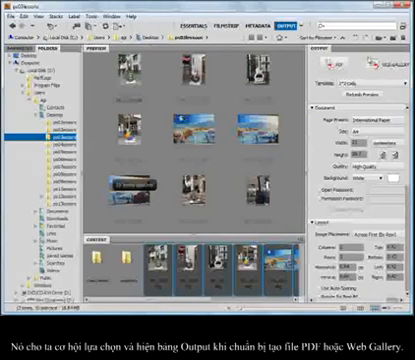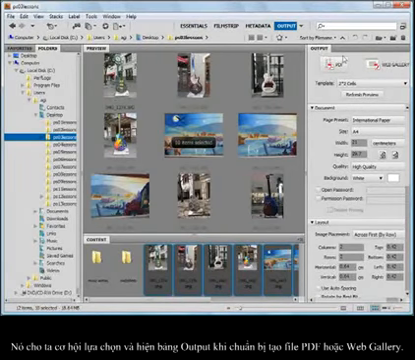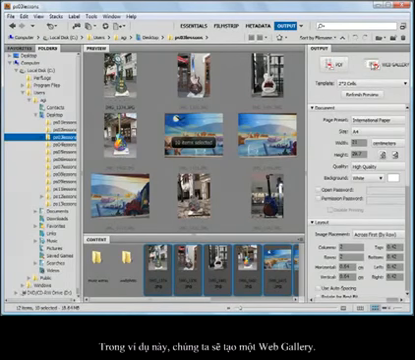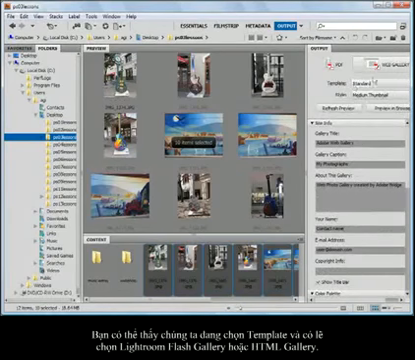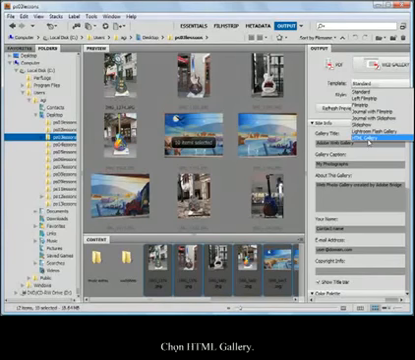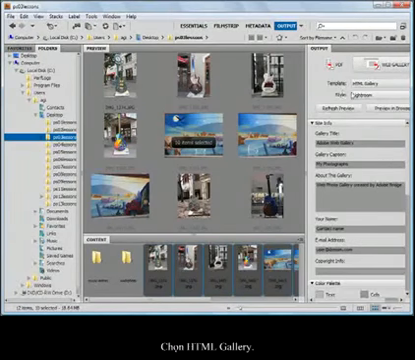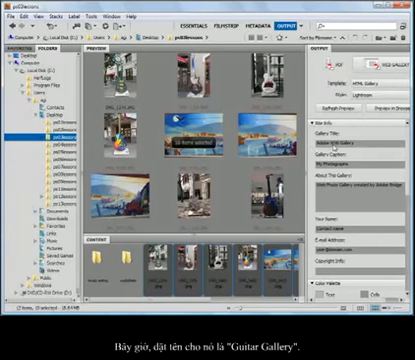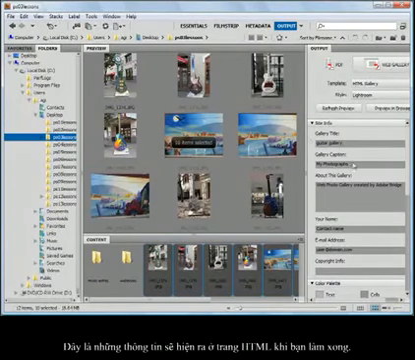It gives me the opportunity to choose over here in the output panel whether I'm going to create a PDF or web gallery. And in this sample, I'm just going to create a web gallery. And you'll see that I can choose a template. And maybe for this, I just want to create a Lightroom Flash gallery or an HTML gallery. I'll go with just an HTML gallery. Keep it simple. And now I can come through here and name what I want to call this. Maybe this is Guitar Gallery.